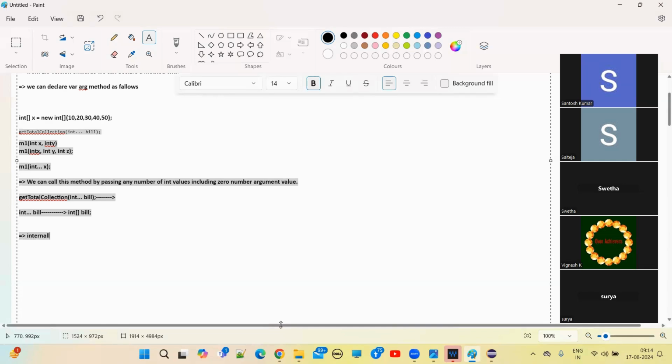Internally, a vararg parameter is implemented by using a single dimensional array concept. Understand, guys? So now if you see here, what is the method, guys?